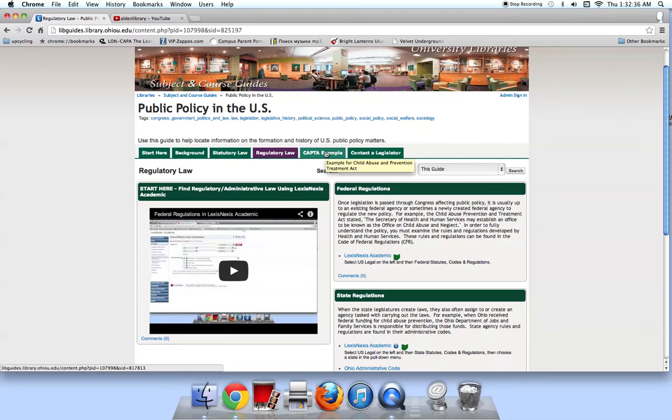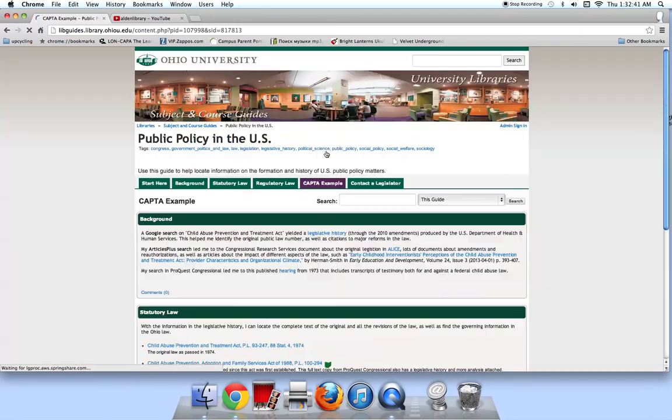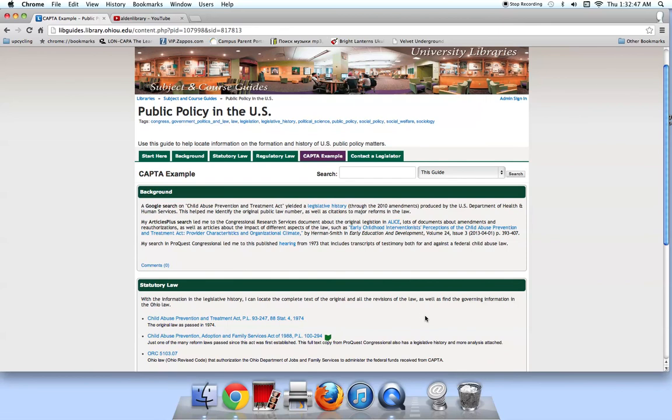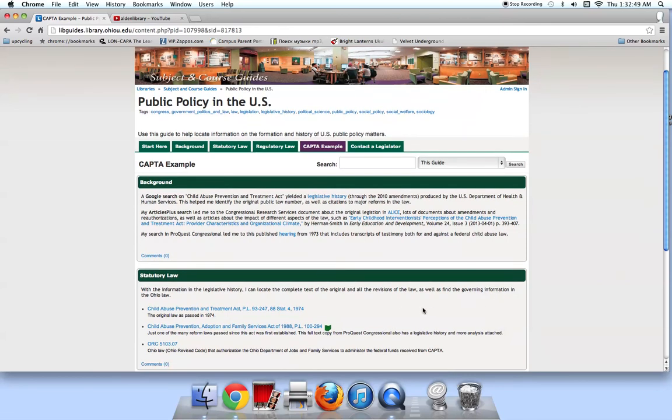The page called CAPTA example shows examples under each category of what I retrieved when I searched using this guide for information about the public policy called the Child Abuse Prevention and Treatment Act.